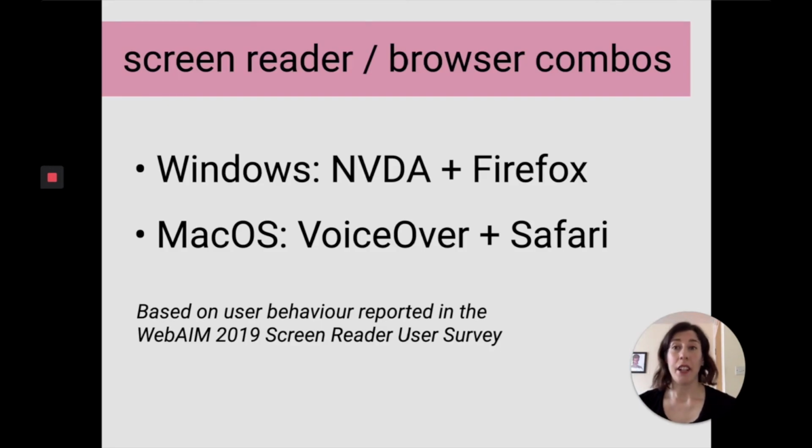If you're getting started with screen reader testing for the first time, it's good to pick a screen reader and browser combination that your users are likely to be using. So if you're on Windows, NVDA and Firefox is a good combination to go for. If you're on Mac, you get VoiceOver and Safari installed by default. NVDA, by the way, is a free download. You will need to download it for Windows, but it is free. VoiceOver and Safari come pre-installed on your Mac.